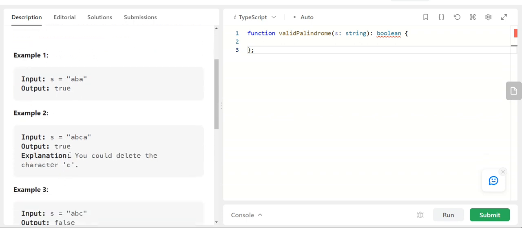What about this string A, B, C, and A? We know that this is not a palindrome. But if we delete B from this string, we get ACA, which is a palindrome. Or if we delete C from the string, you get ABA, which is a palindrome. That means in this string, if you delete just one character, you get a palindrome. So that is why you return true.